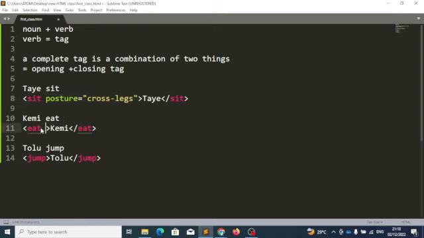Maybe Kemi: I want Kemi to eat, but I'm not specifying the cutlery that Kemi should eat with. So I can say cutlery equals spoon. Here I'm being definite. I'm saying that Kemi should eat using a spoon as the cutlery. So this is the name of this attribute and this is the value. Remember, an attribute is a name and value pair.